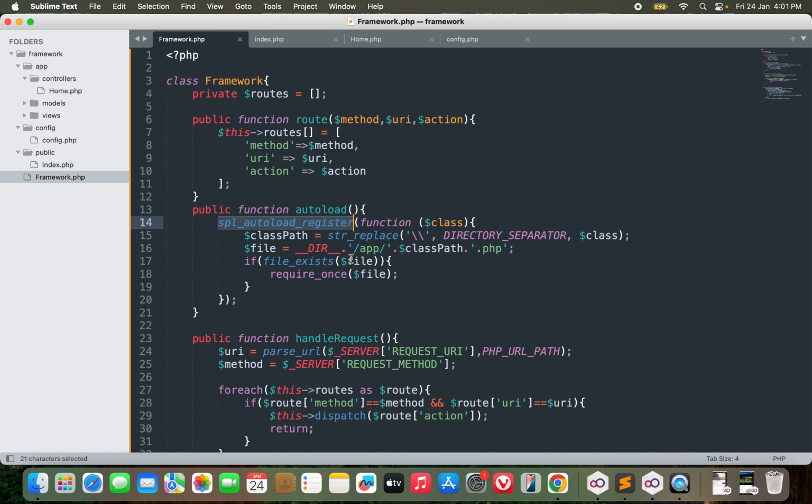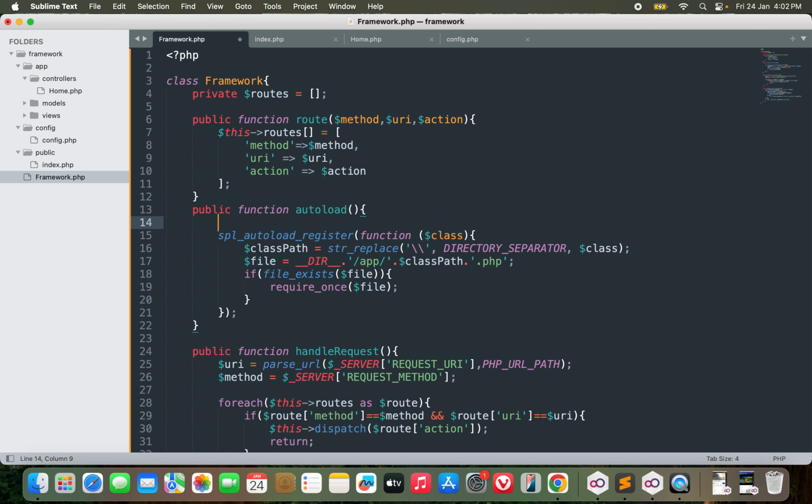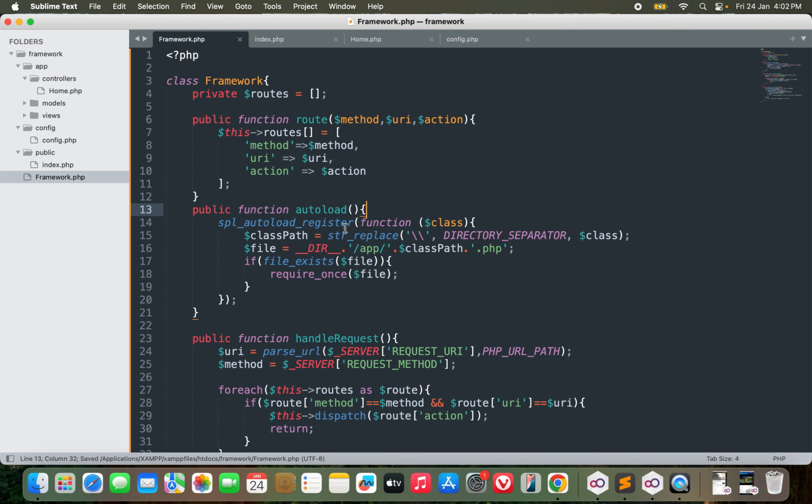Autoload SPL autoload register. This is the function provided by the PHP standard library. I'll get the class name here, so I'm just separating the class by directory separator. Okay, is it calling or not? Yeah, it's calling here. This is the autoload. That's fine.